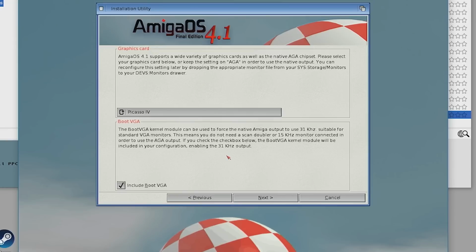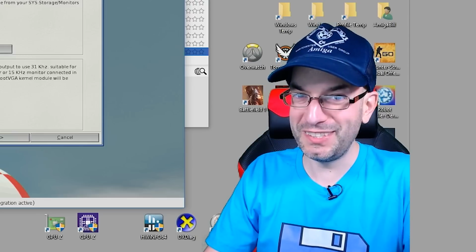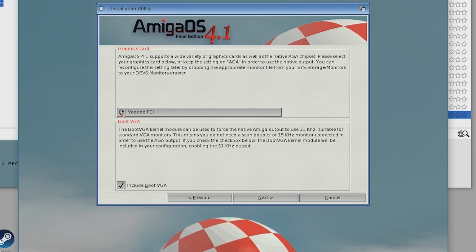Graphics card. Amiga OS 4.1 supports a wide variety of graphics cards as well as the native AGA chipset. Please select your graphics card below. Picasso 4 is what we want. Let's see what we have here. Picasso 4, Piccolo, SD64, Pixel 64, the Retina BLT. Love me some BLT sandwiches. Spectrum, the Voodoo PCI, Radeon PCI, Permedia 2 PCI, AGA, Cybervision PPC, Blizzard Vision PPC, Cybervision 3D, Cybervision 64. Lots of options here. Domino, Graffiti, Merlin, Picasso 2, Picasso 4. Wow, lots of options, but we want Picasso 4.